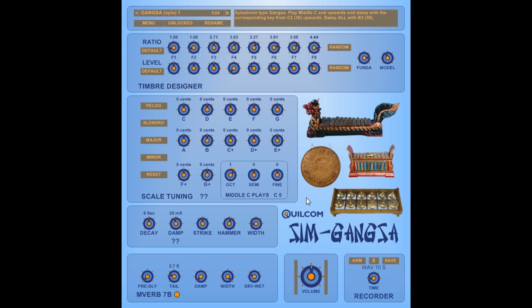The 12 notes of the instrument are panned left right. So the lowest note is hard left, the highest note is hard right, and the others are placed linearly between them. So here you can set the width of that stereo field from mono to stereo to extra wide.